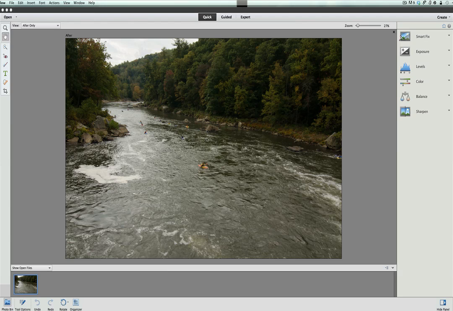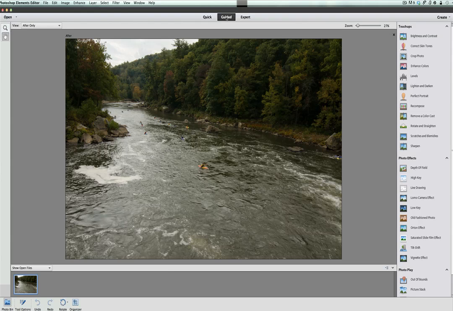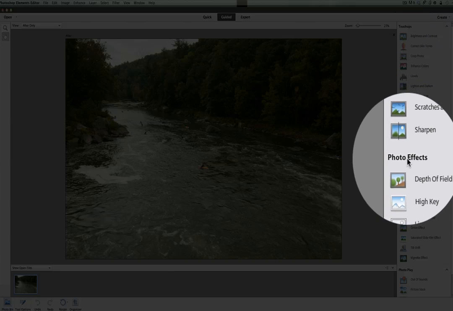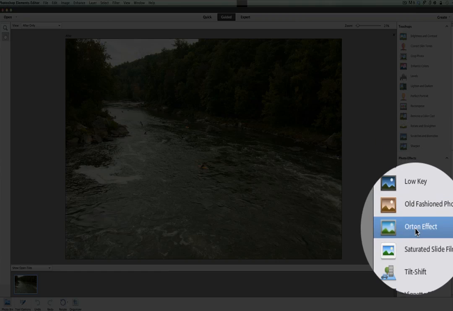So here I have a picture open. We're going to click on guided edit up here at the top. And we're going to go over to the touch-ups and go down to photo effects. Now the first tool I want to show you that we're going to touch on here is the tilt shift tool.